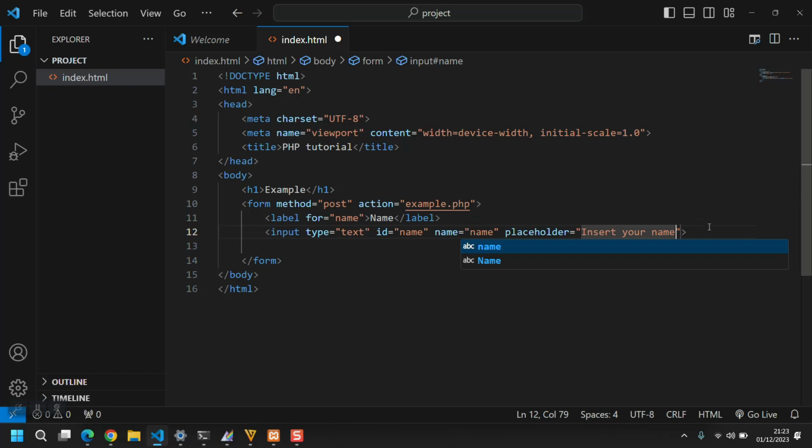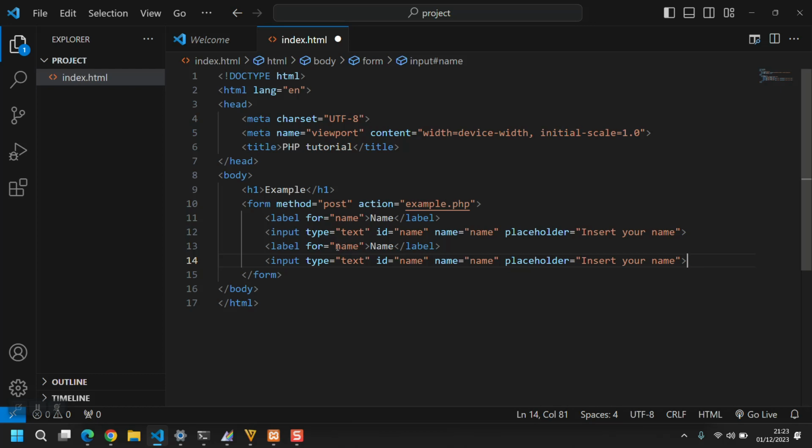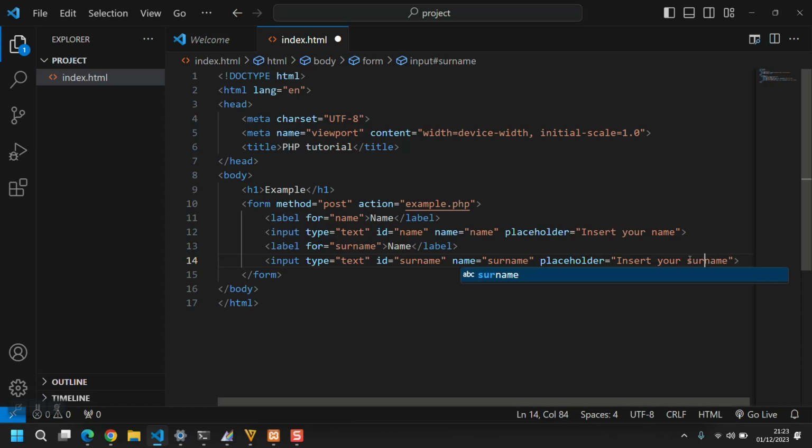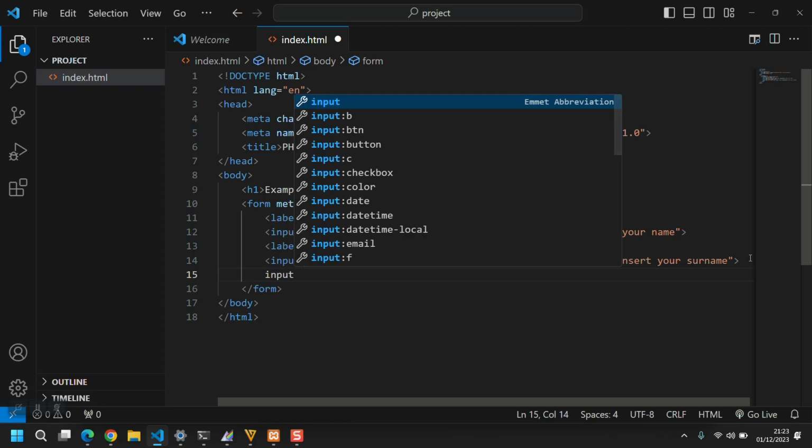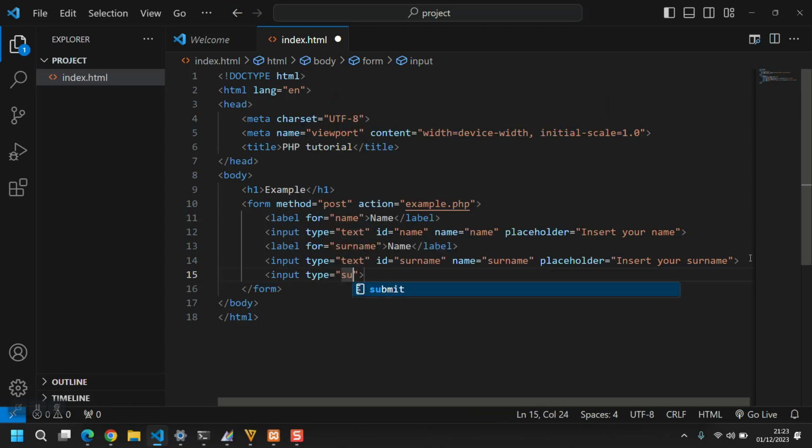Same goes, now I will create surname. Just copy and paste these things, and here we write surname, ID surname, name surname, insert your surname, and then last input, type submit, value. We even wrote a value, send data. Okay, so our form is finished. We should even style it a little. Let's see it now.